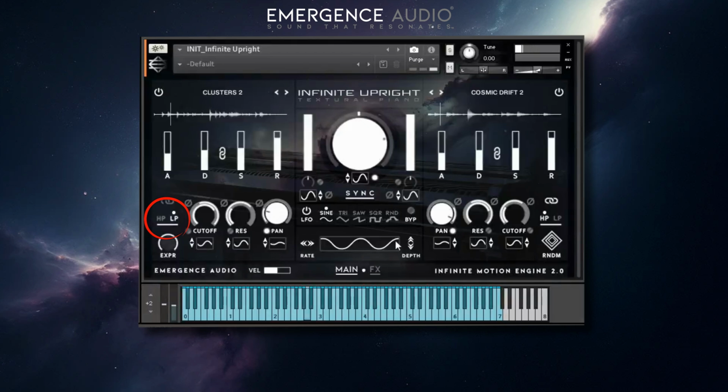Low and high pass filters. Switch between filters to adjust the bandwidth. Polarity Flip reverses the direction of the LFO. Velocity Curve. Adjust the sensitivity to playing dynamics.